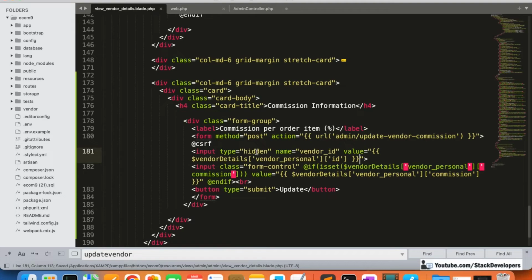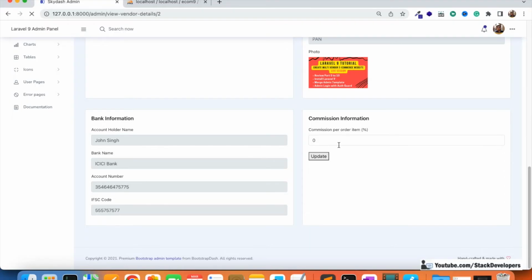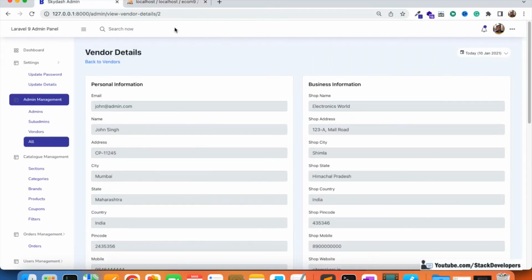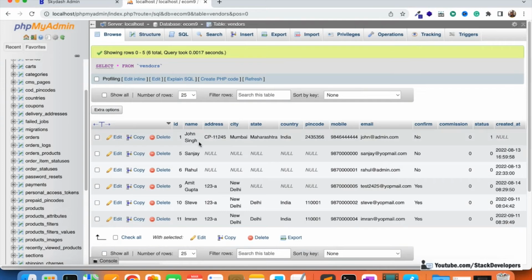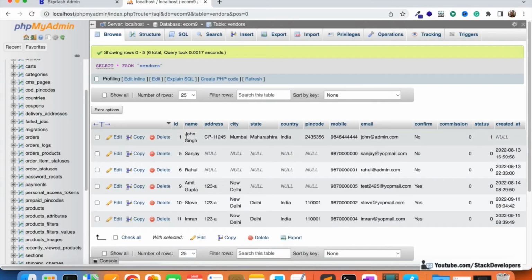Here we can check as well that the correct id we are able to send in the field here, the one id. We are going to compare it, like this one is John Singh, whether this is the correct id or not. See, the vendor id is one, that is correct. This is the admin id that we are seeing here. So this is the vendor id, so vendor id is 1.